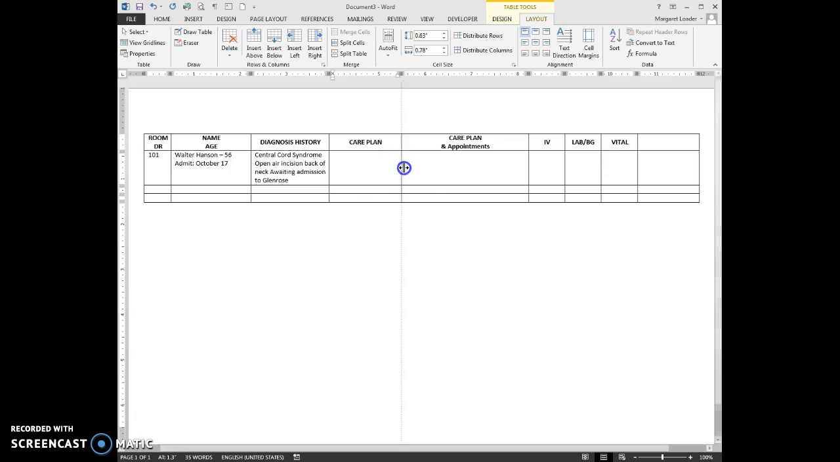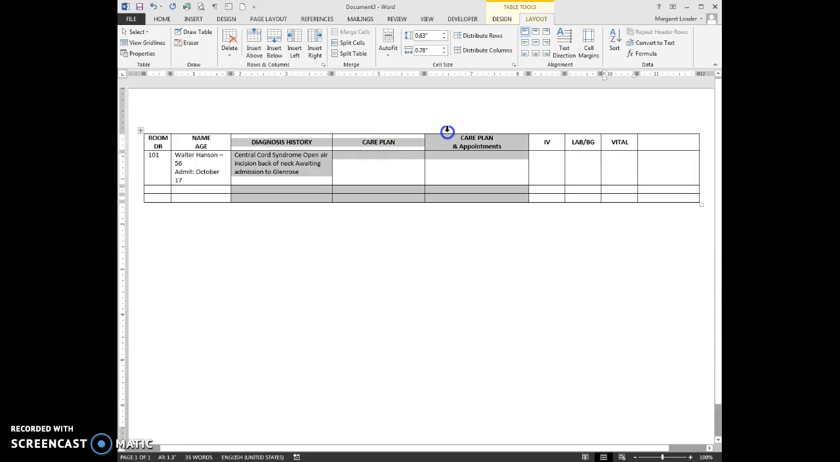I'm going to play around with the care plan and appointments and the diagnosis history. I think what I'm going to do here is make name a little bit narrower, and then I'm going to go diagnosis history, care plan and appointments, and do the same thing, distribute the columns. So those three columns are about the same width.